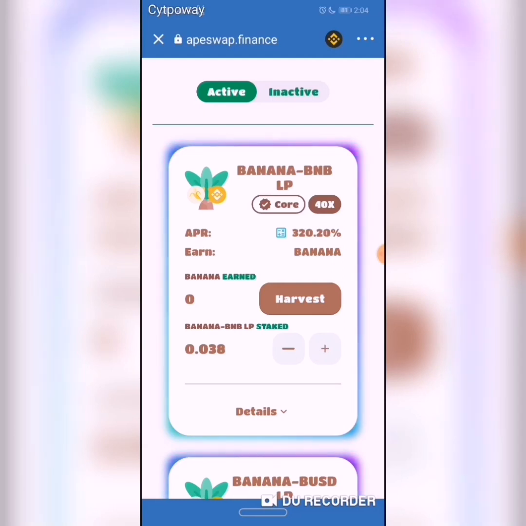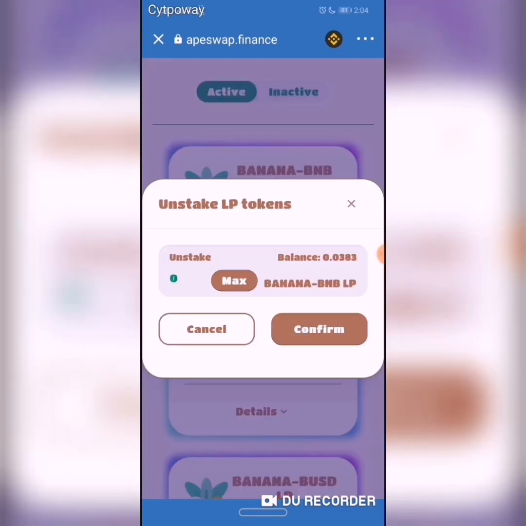If you want to harvest your banana tokens, all you have to do is click on harvest, select the number of tokens you want to harvest, and sign the transaction. If you want to unstake your pool, all you have to do is click on the negative sign, click on maximum, and confirm the transaction to unstake your pool.